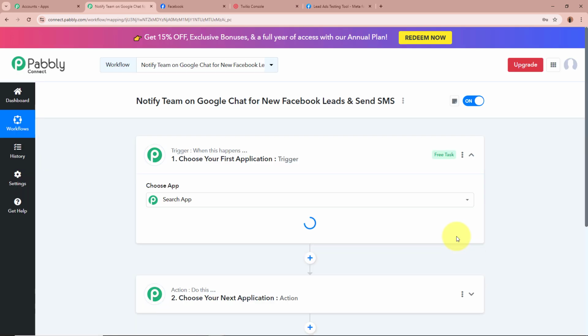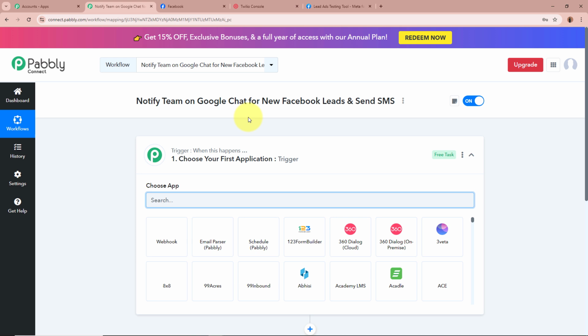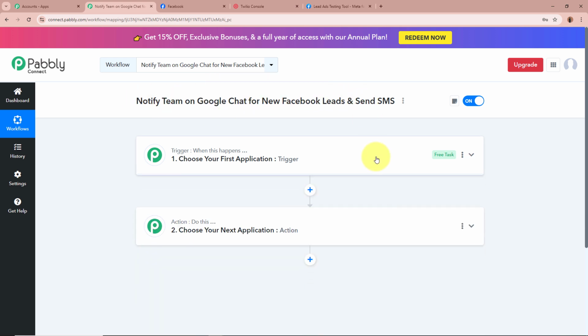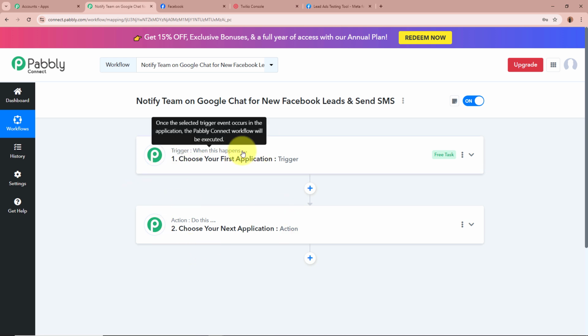A workflow is created in the name of Notify Team on Google Chat for new Facebook leads and send SMS. And there are 2 windows in front of you. One over here says Trigger, other says Action. Trigger and Action are the 2 most important steps of our automation process, because our process depends on these 2 concepts. Over here, Trigger says when this happens and Action says do this. That means our action is a response towards our trigger.